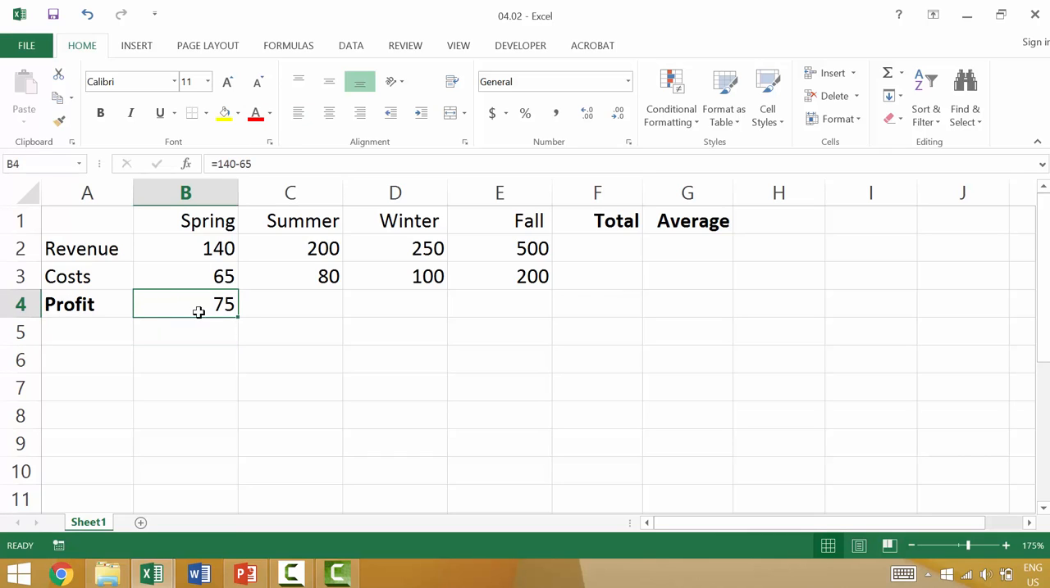Or rather than putting these hard-coded values, we could also use cell references. We could take this cell value and then subtract this cell value here. Once we press the enter key, it would be updated. Say this were to change to 150, then our profit would also be updated. One of the advantages of using cell references is that if any of the values for that specific cell change, then your underlying formulas would also change.